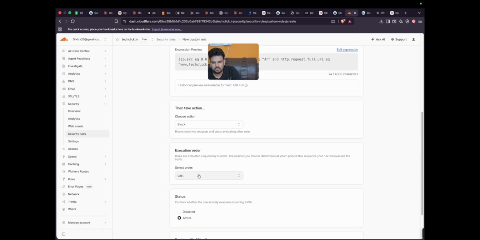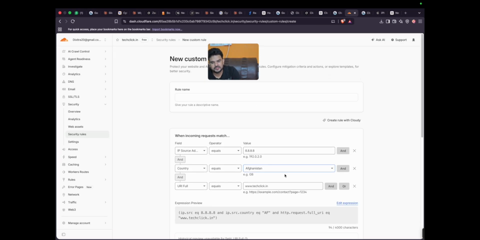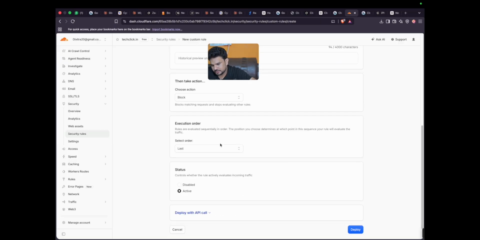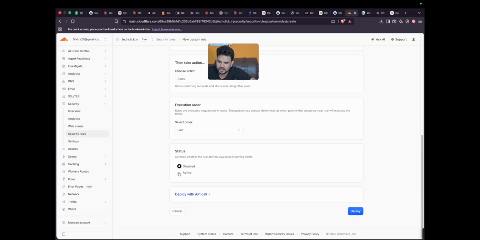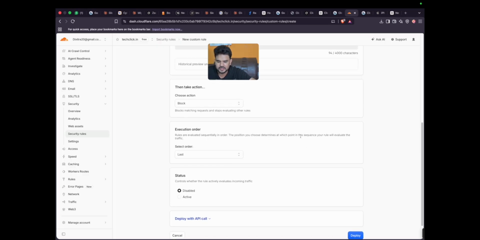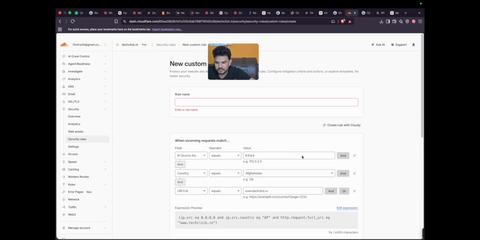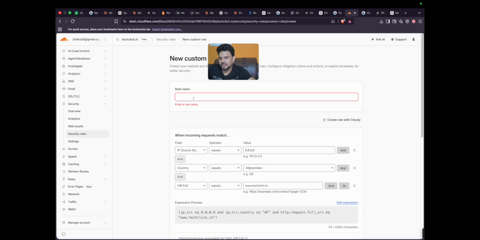Okay, rule order should be last or first? Because if you put any rule on top of that which matches this URL or this category, you should put this rule on top of that rule, because Cloudflare also works from top to bottom, right? And if you want to activate that rule again, it should be active, or if you put disable and deploy it, it means the rule is created but it is still in disabled state, because if you click on enable, it directly blocks. So I say block.